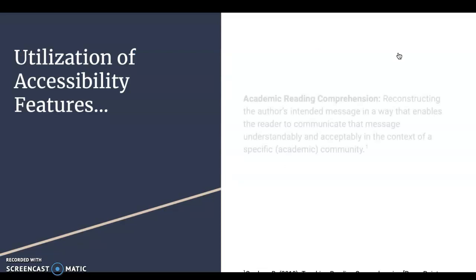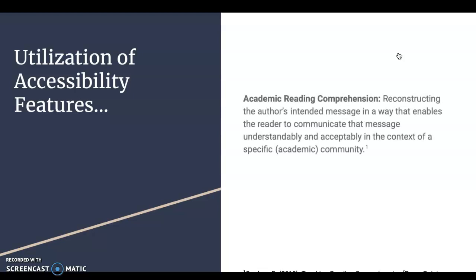The accessibility features found in Gale and EBSCO databases are best utilized to assist in academic reading comprehension, defined here as reconstructing the author's intended message in a way that enables the reader to communicate that message understandably and acceptably in the context of a specific academic community. As well, it concerns subject matter content, defined here as math, science, literature, etc.